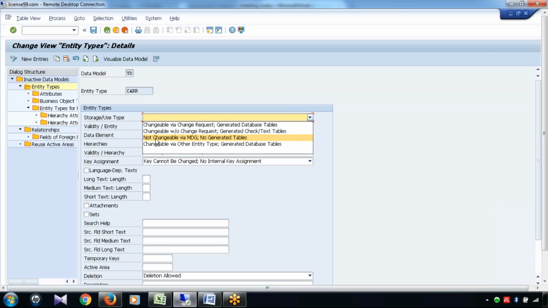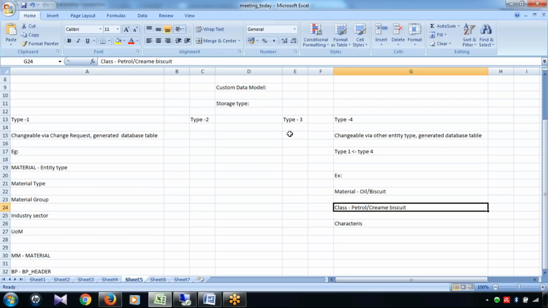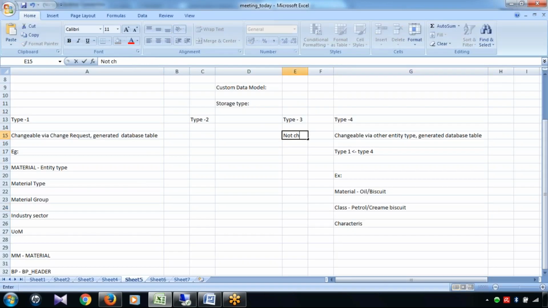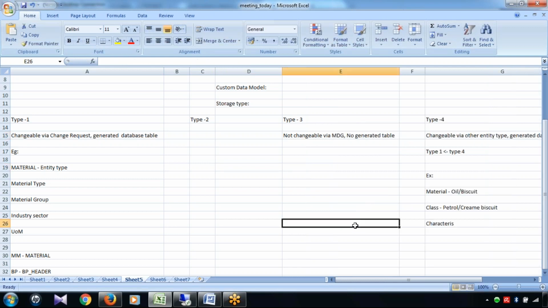Now coming to type 3. Not changeable via MDG, no generated table. So this is not changeable via MDG, no generated table. This is the type 3.